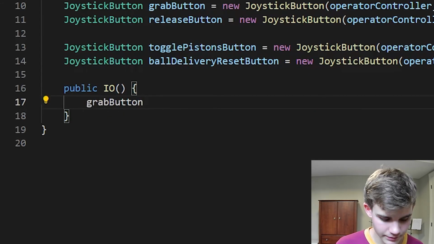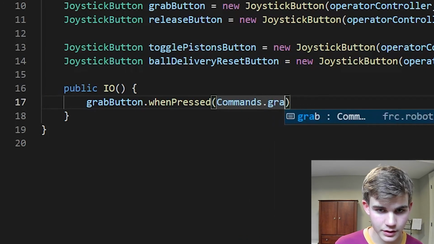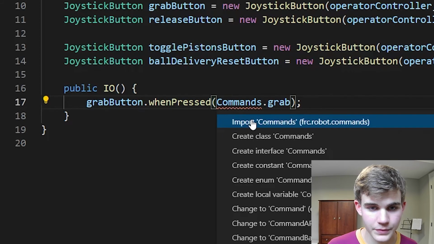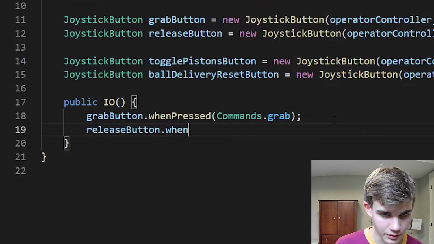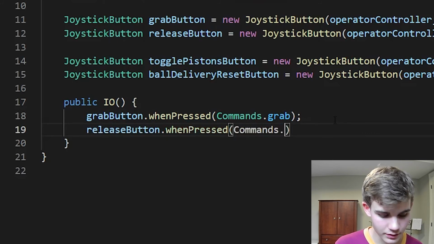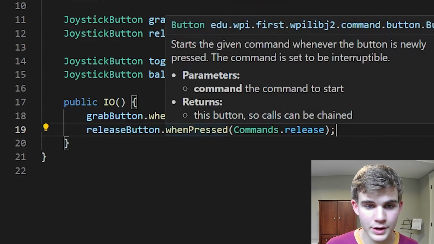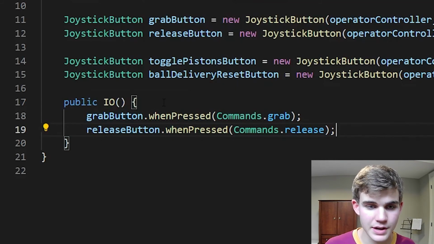We just say grabButton.whenPressed(Commands.grab). So we just call the whenPressed method, and you just need to insert your commands like this into the arguments. We'll import that quickly. So in the exact same way, releaseButton.whenPressed(Commands.release). And just as a side note, you can actually do things like whenReleased or whenActive, so that you could do maybe a command happens when you release a button, or a command repeats as long as you're holding a button. You can do some more fancy things like that, but for now, we're going to just stick to the whenPressed here.